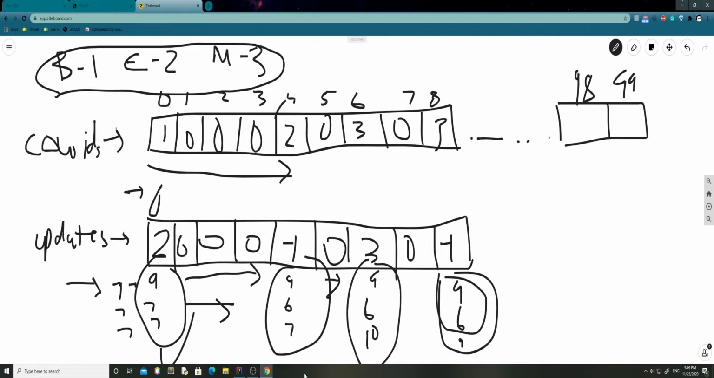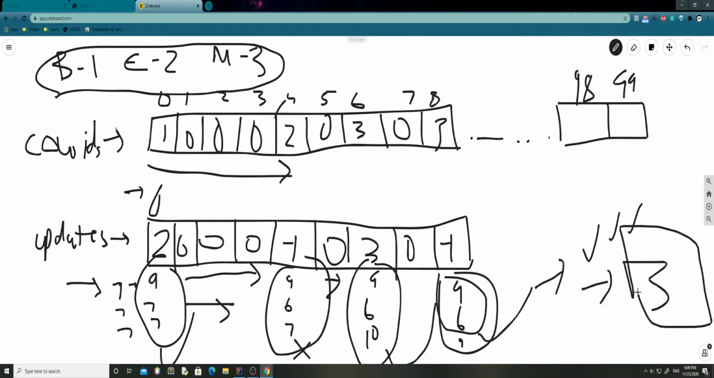In this case, we do get changes for the cow outputs. However, Bessie is still leader, so we don't get a change here. In this case, we do. In this case, we do. And 3 check marks, it would be 3. And that's how we get our answer.